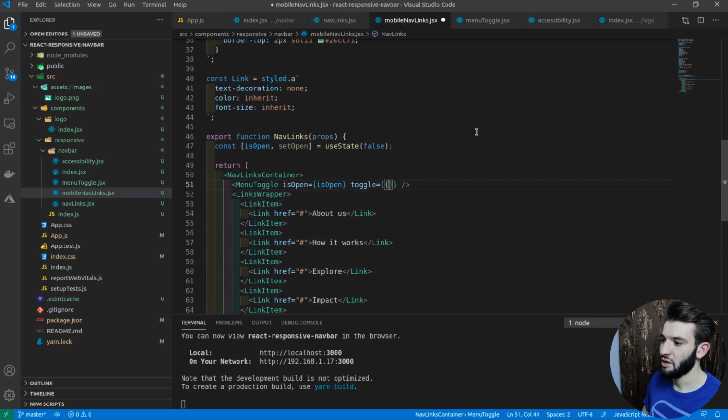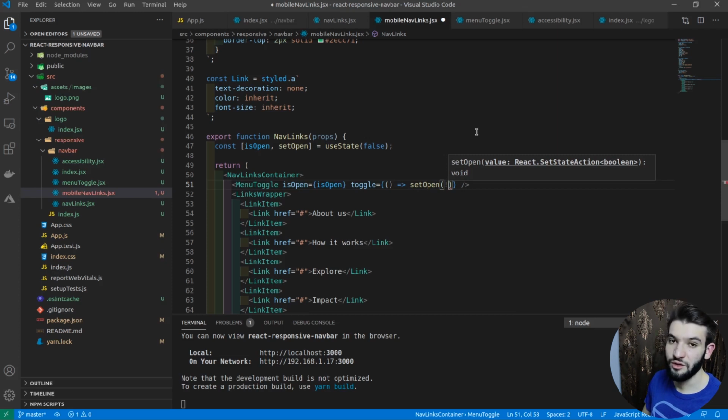So for toggling in here, it's pretty simple. All we have to do is pass in a function that sets isOpen, but every single time it toggles it, which means it's just going to go to the opposite of the current open state.